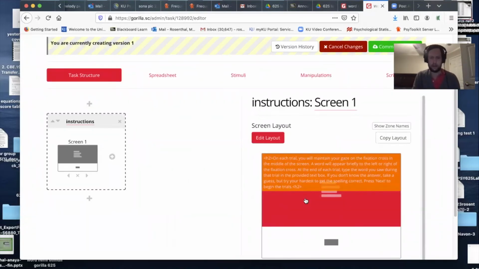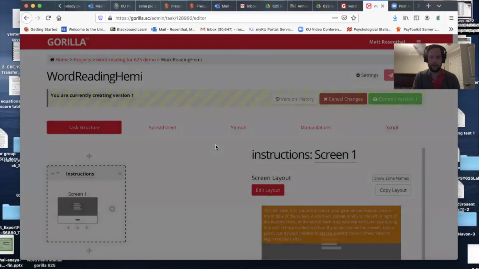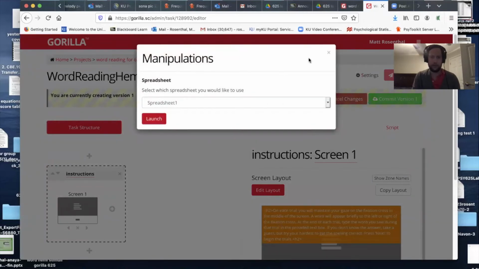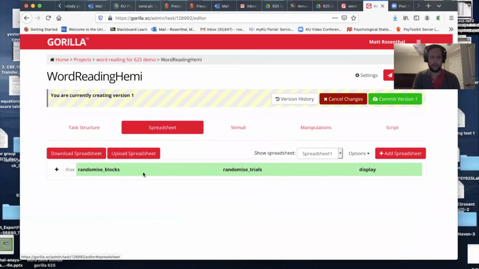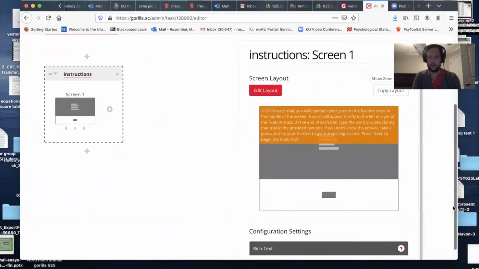And this one, let's take a look. It should be good. Oh, yep, create a spreadsheet. So let's take a look at that spreadsheet. It automatically created it for us. This is what the spreadsheet looks like. So we need to add something. Actually, we need to go to the tasks.